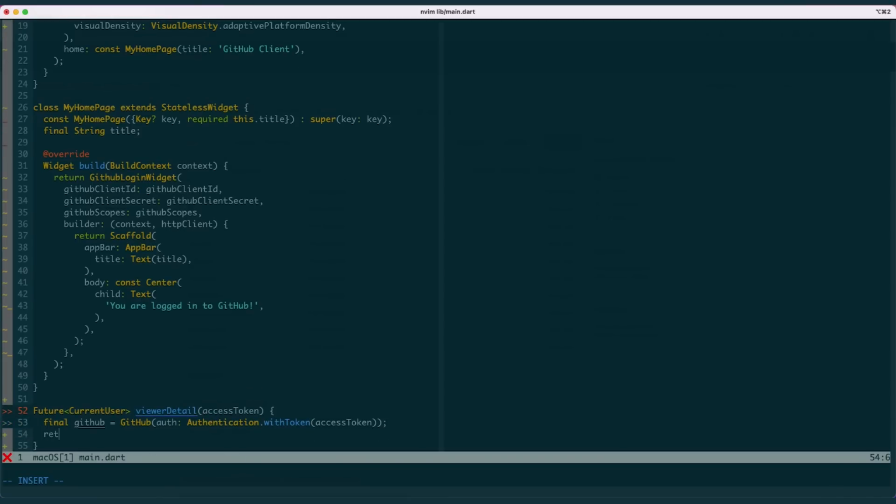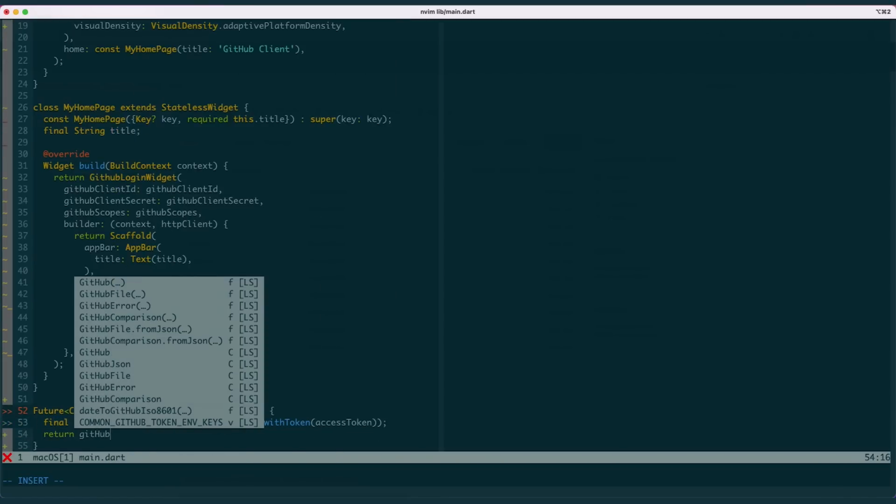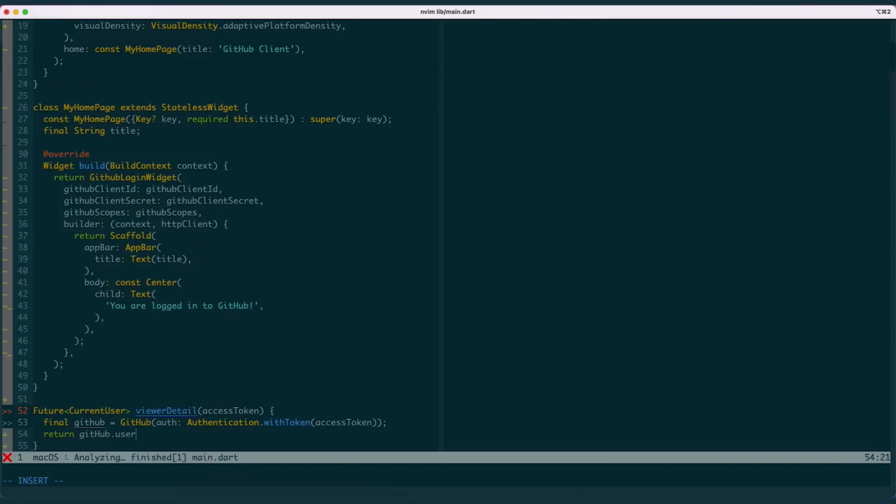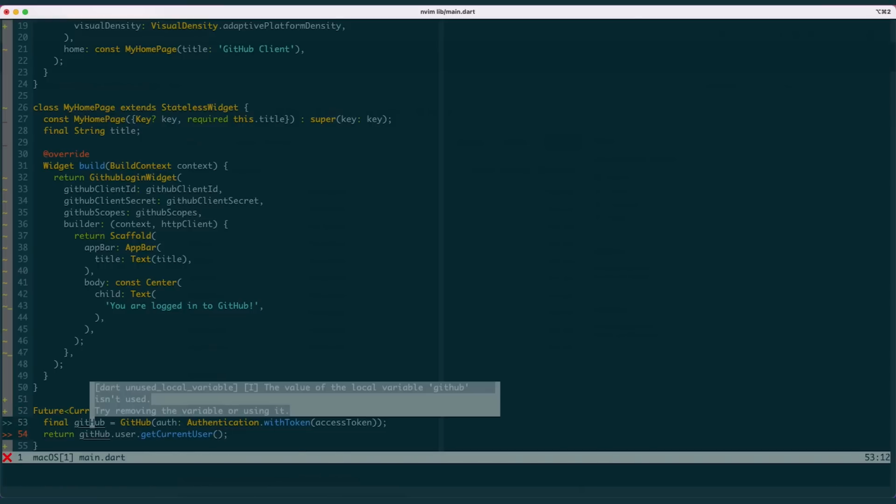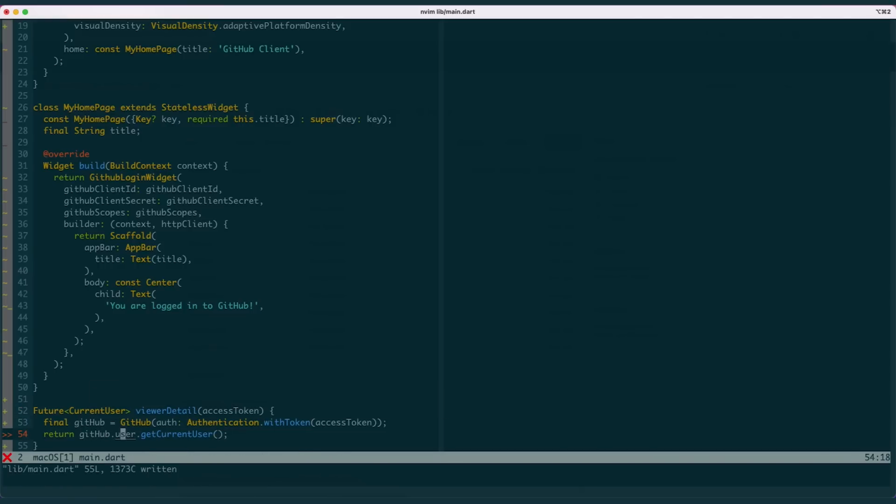That way it can go ahead and log in for us. And here we'll return a usage of the GitHub API. We're going to get users and get current user, which is a method that already exists for us thanks to that package. And there we go. There should be users. And great, looks like we have no compiler errors there.